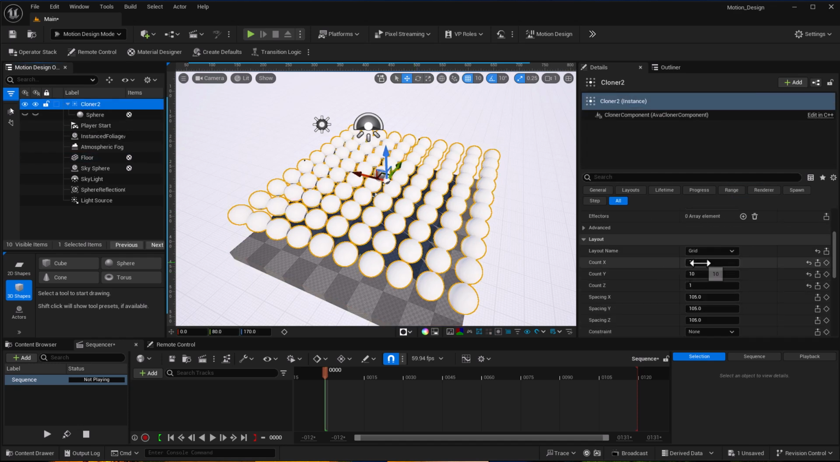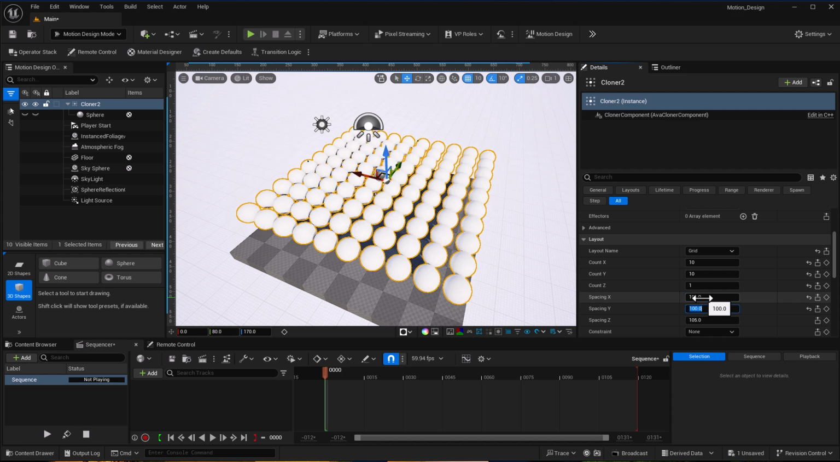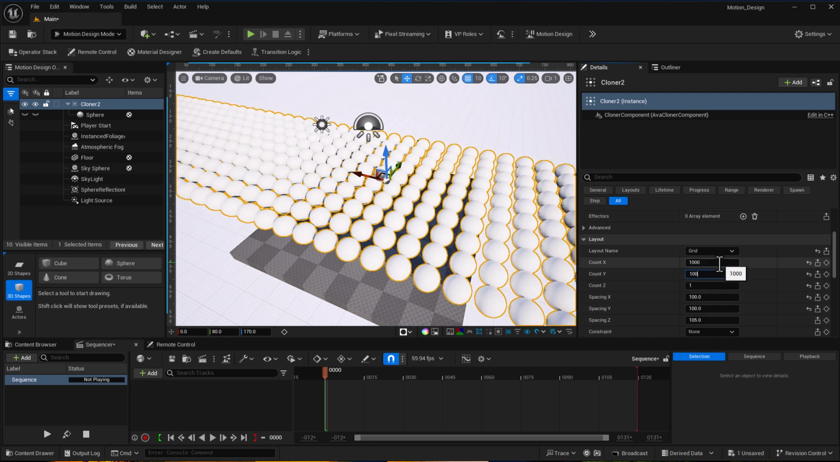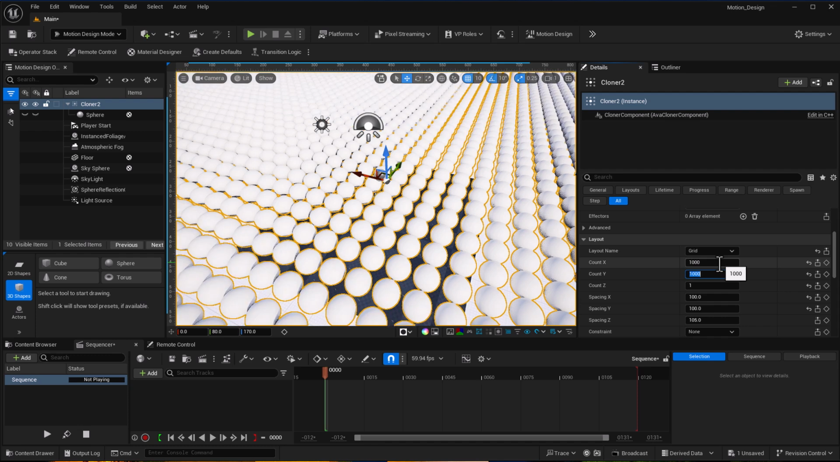And in this case, we would like to make our cloner about, let's play with the size a bit. So I'm just going to set this down to about 100 and 100. So it's a bit more tightly knit. And for this, I'm also going to set this to 1,000 and 1,000. So we've got a lot going on for us.